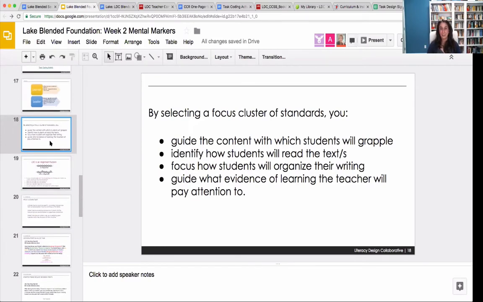The idea of these focus standards is that they actually drive the design of your task. They guide the content with which students will grapple, identify how students will read the text and glean information and insight from the text, and focus on how students will organize their writing. Ultimately, that's for the purpose of identifying the learning that students will engage in and produce evidence of, that a teacher can see in the final product.